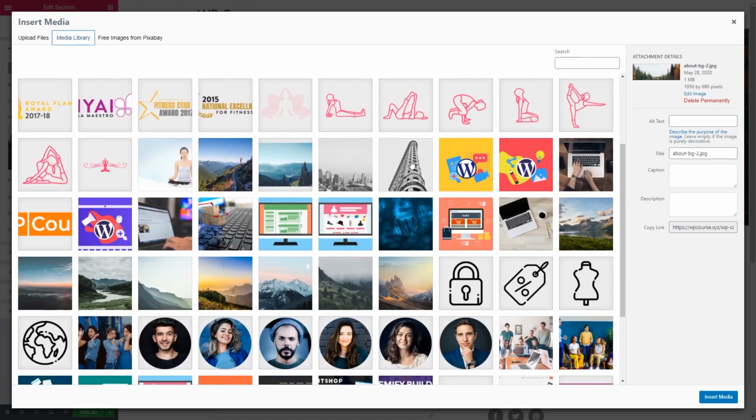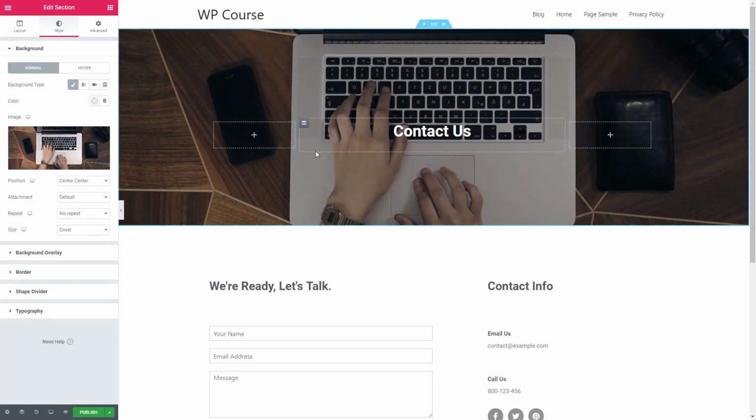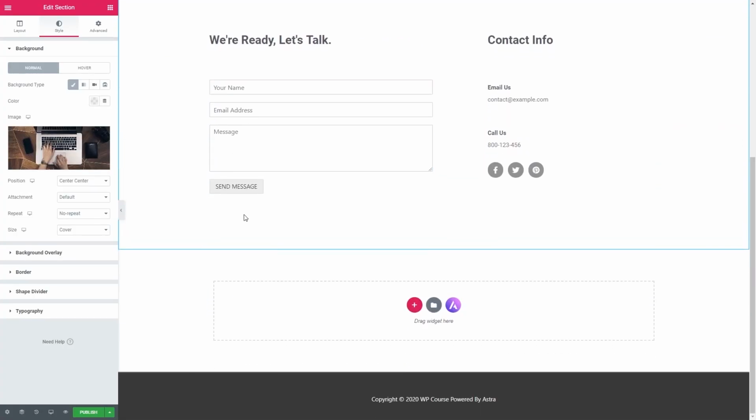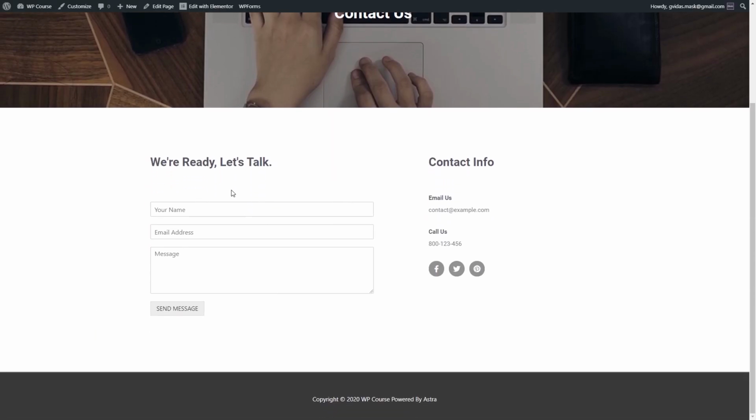So I guess I'm just gonna choose the same image. Let's click insert media, and as you can see, the image is different now. And once you have finished doing changes, you think everything looks fine, you can publish this page, and we can click right here. And as you can see, this is how our contact page is going to look.